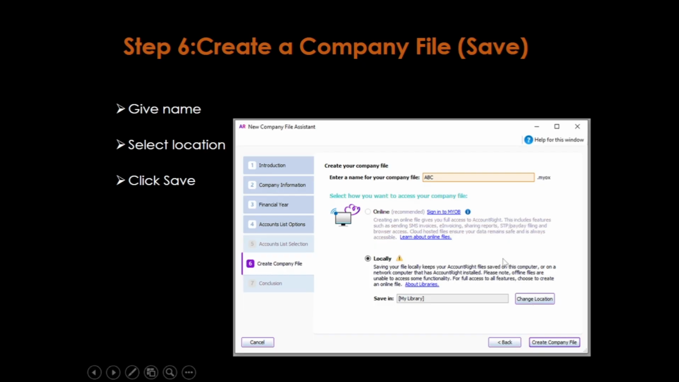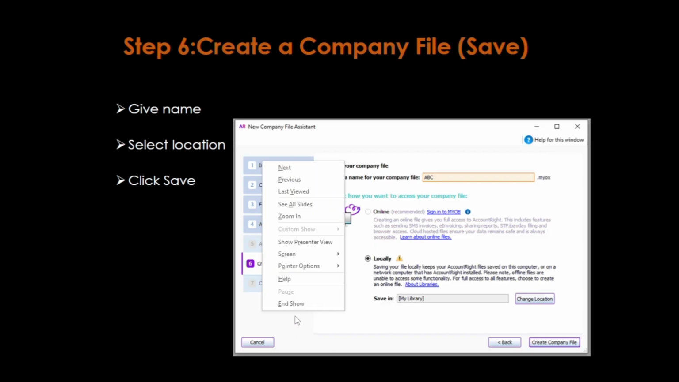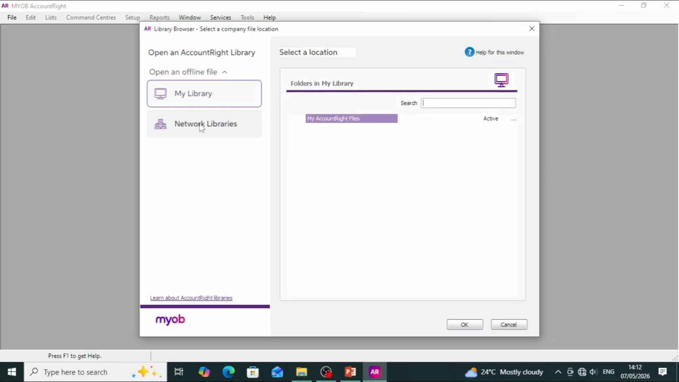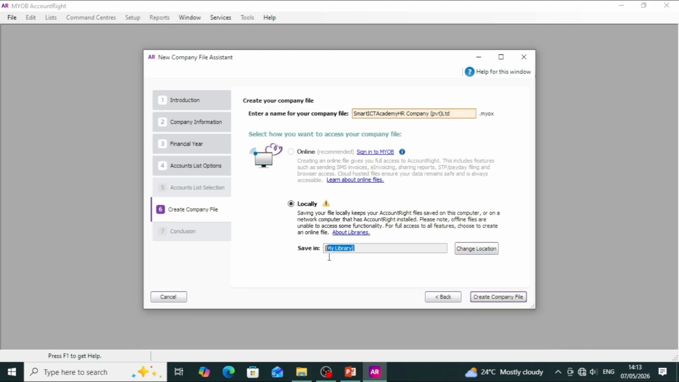Right. Let's try to locate our company. You have to give a name, in a very simple way, as in normal save steps. Select location and click save. Now let's move to this phase, right? If you want to change the location, you can change it here. You can choose folders and anywhere, but here there is no need to change the location.